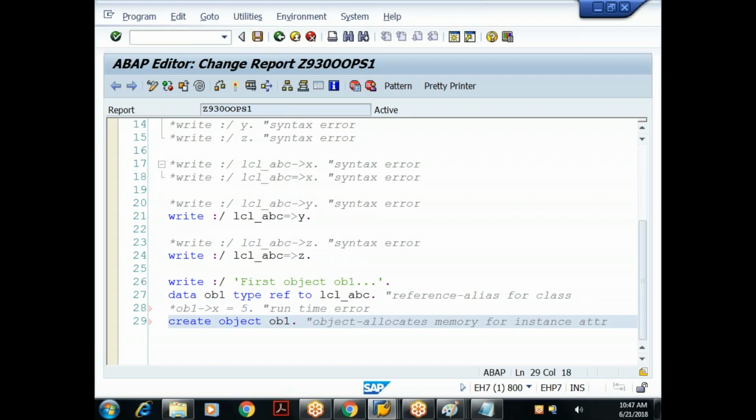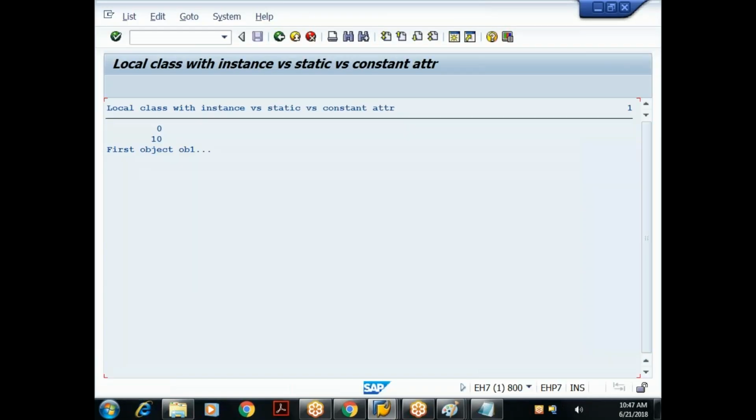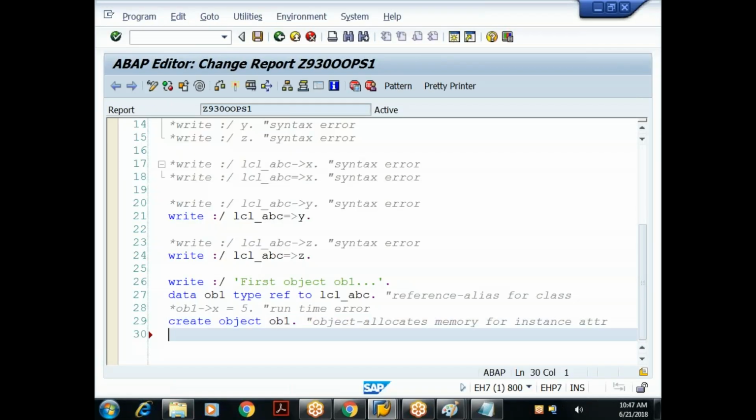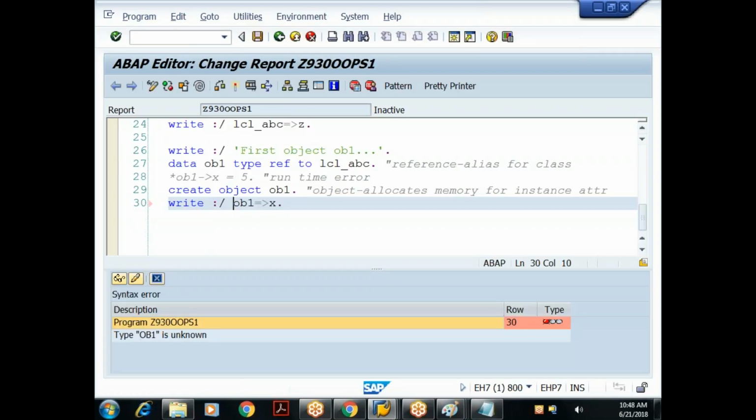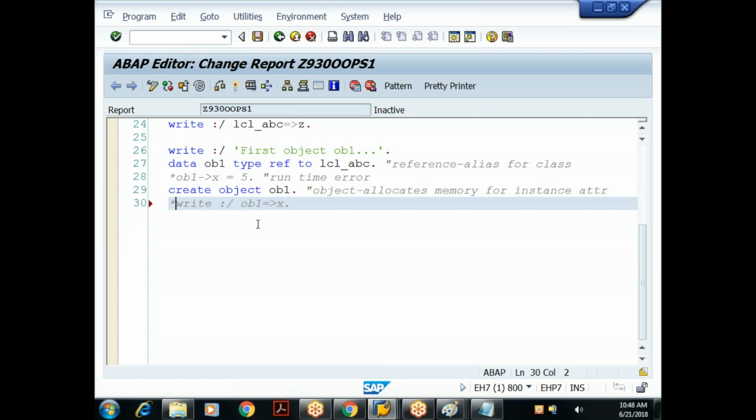Now what will I do? Memory might have got allocated. Now try to understand. What is the object name? OB1 of X. Is it clear? So I'm trying to access the instance attribute by using the object. I'll do one thing. I'll not use the arrow operator. I'll use the implies operator. Let's see what happens. Save it. Check it. Any errors? Type OB1 is unknown. So this is giving me an error.